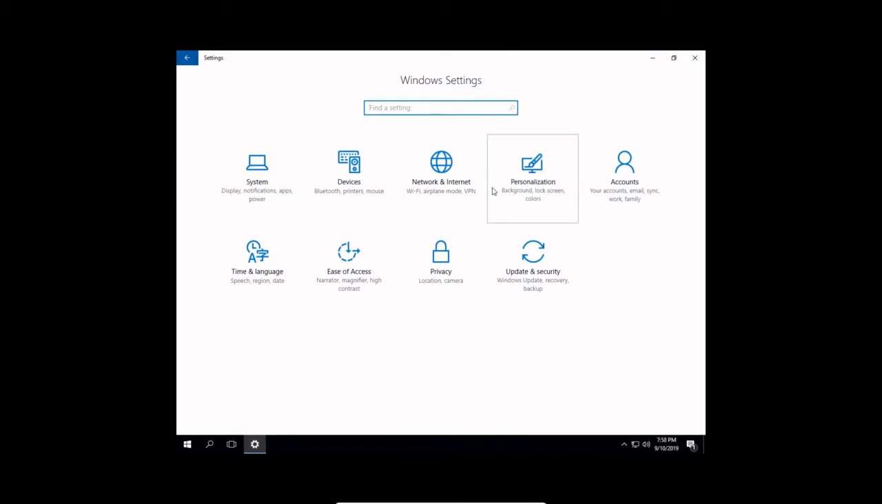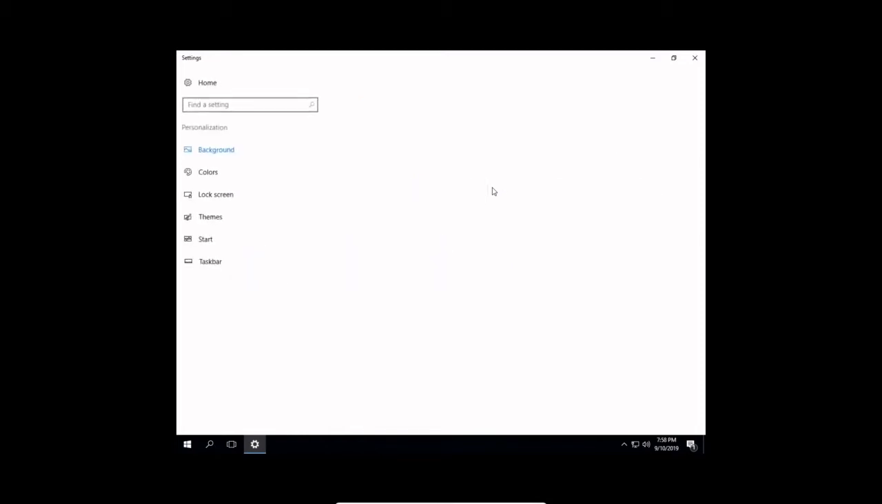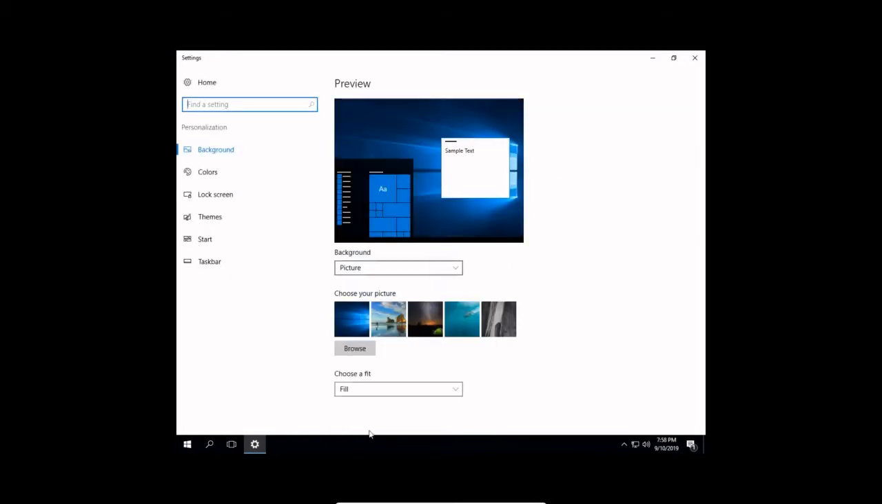Another area that I'm not really going to go into, but that you can feel free to look at, is the personalization section of Windows settings. This is just where you would go to customize your computer. You can customize your desktop background, the color scheme of your operating system. If you want to add a theme, you could customize your lock screen.